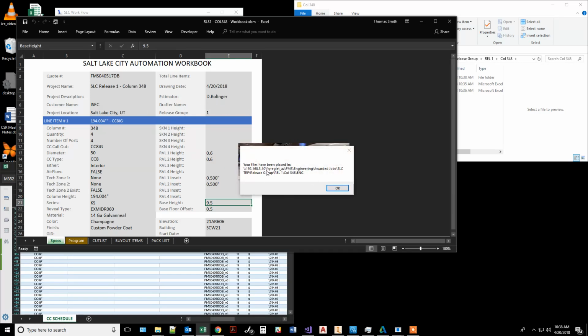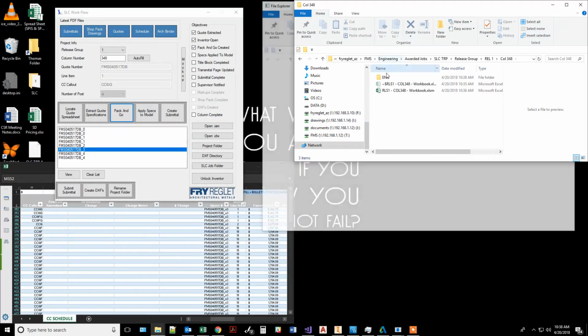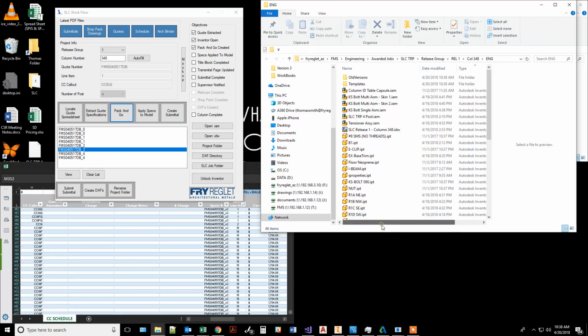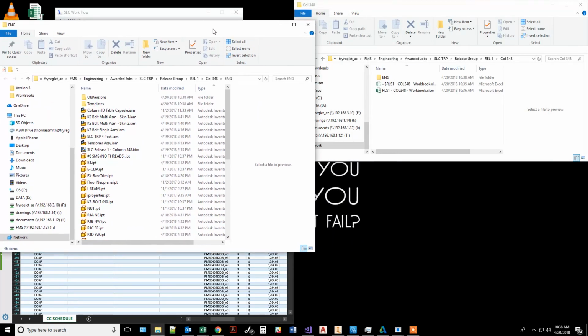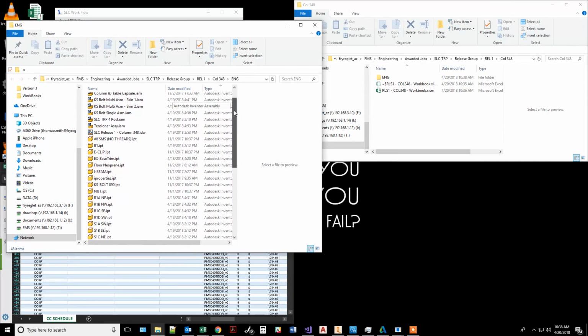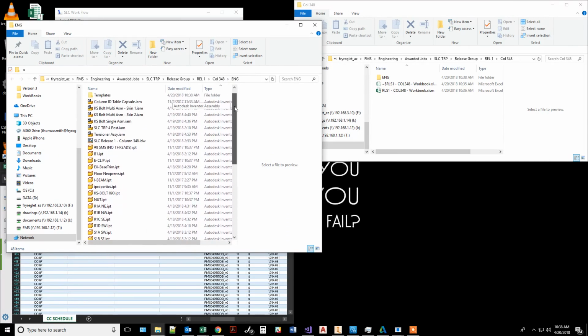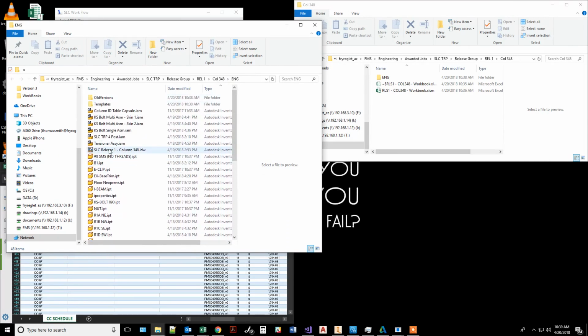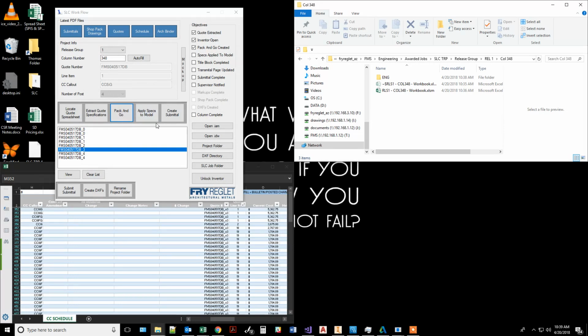As you can see, our files have been created and placed in our folder. So let's take a look, and it opened the folder for us. And you can see all the files according to this column are in here. SLC release 1, column 348, right? Then after that point, you would just apply your specs in your workbook to that model, create your submittal, and you will be done. And that's all.